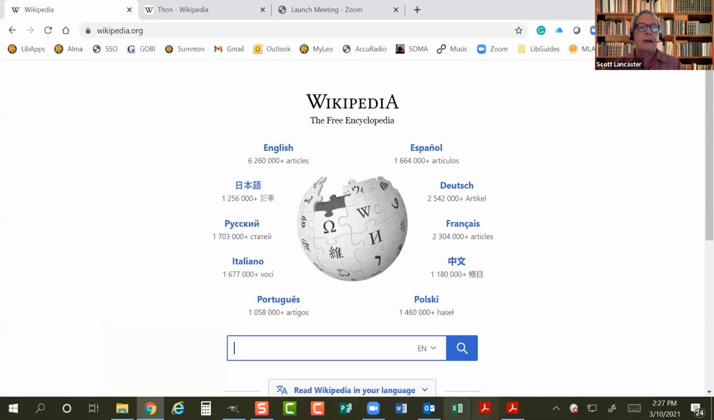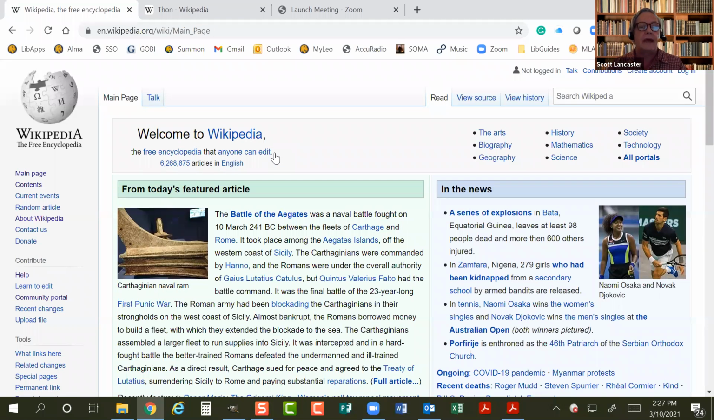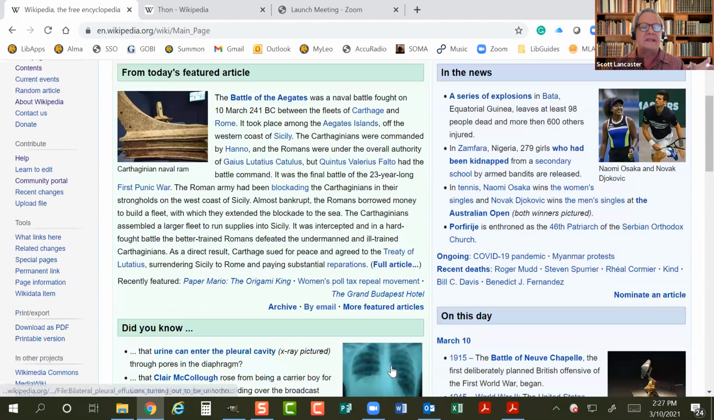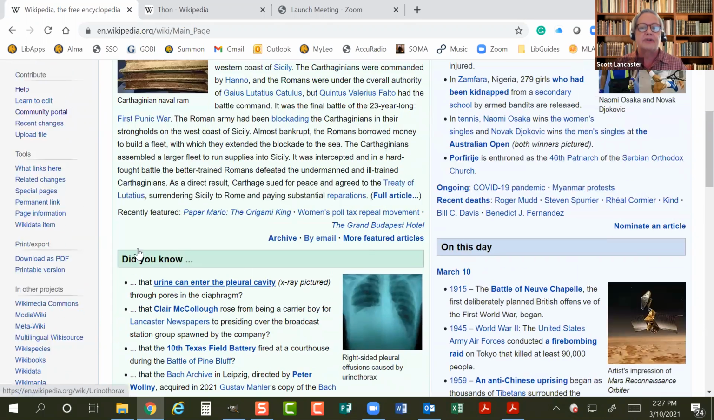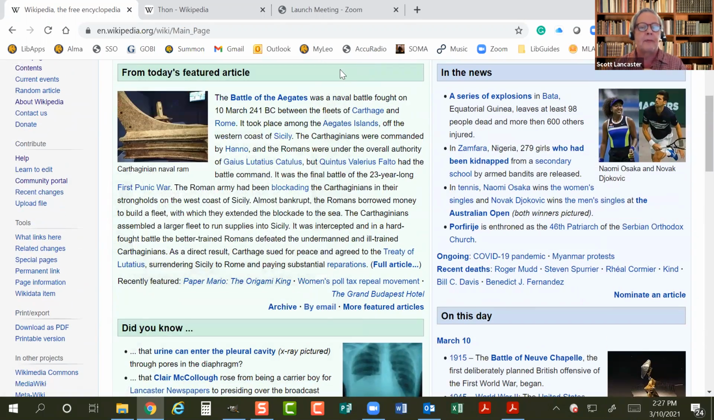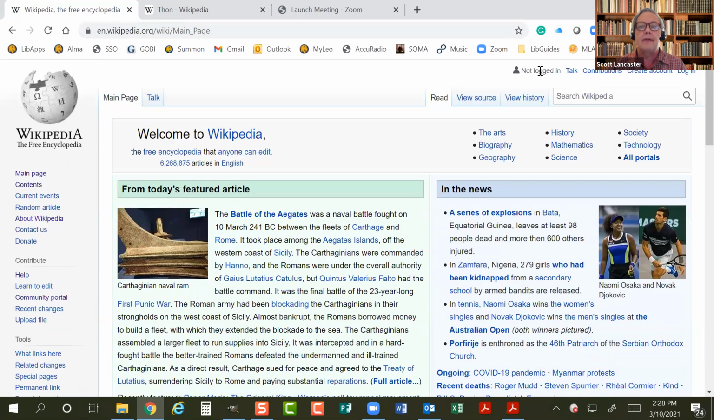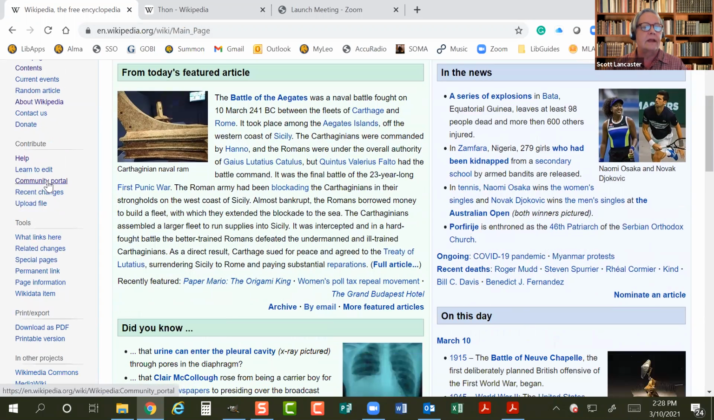When you first go to wikipedia.com, you get something like this. Then I'm going to go to English, and then you get the English homepage. They update things about what happened on this day; it's sort of like the front page of a newspaper. But I want to point out, remember that you log in or create an account over here. But I want to look at the community page.